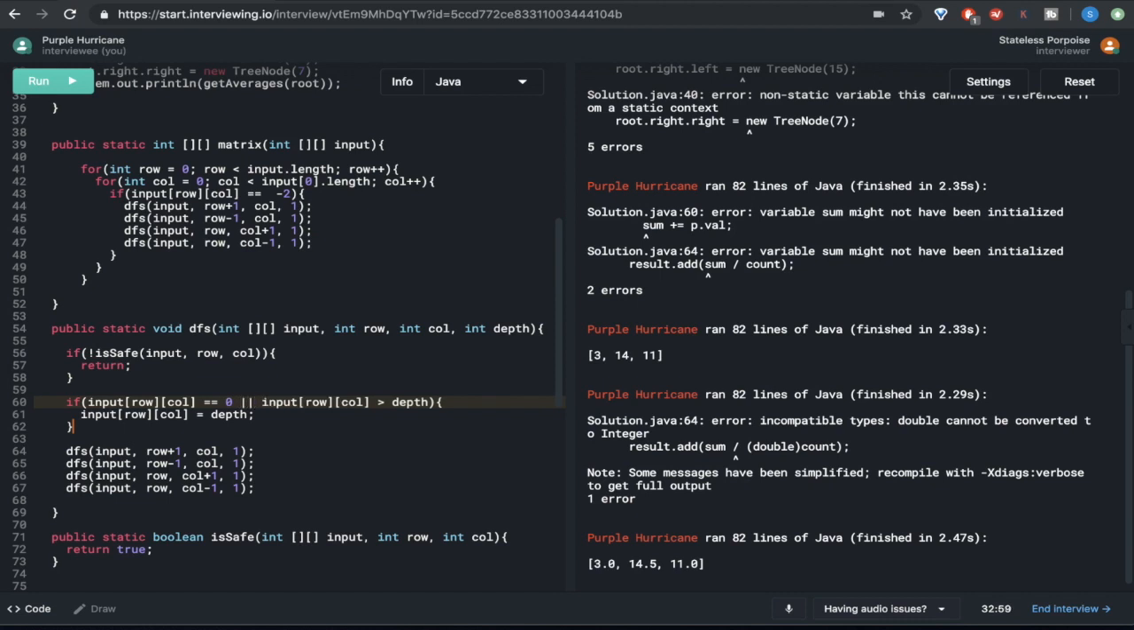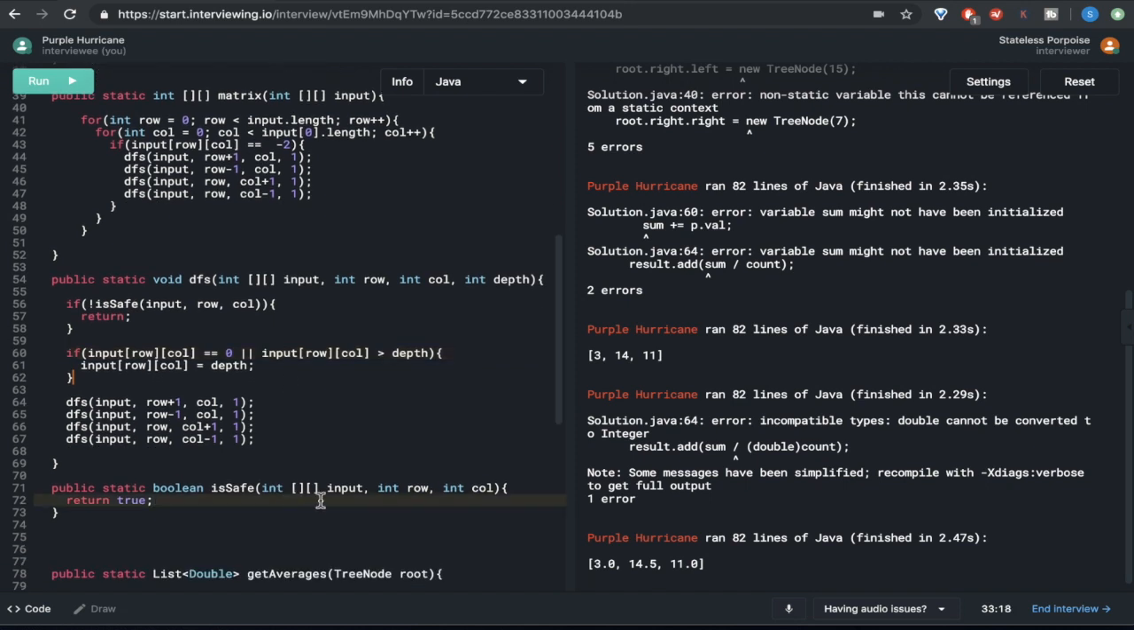So if it's 0, we set it to depth. Otherwise, if it's greater than, then we would also set the depth. Yeah, I guess that makes sense to me. The main thing is in your is safe method. So let's do that right now.